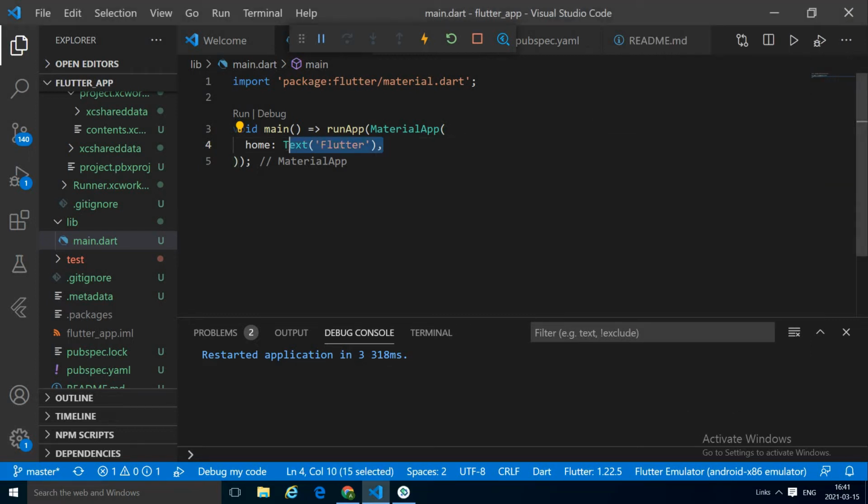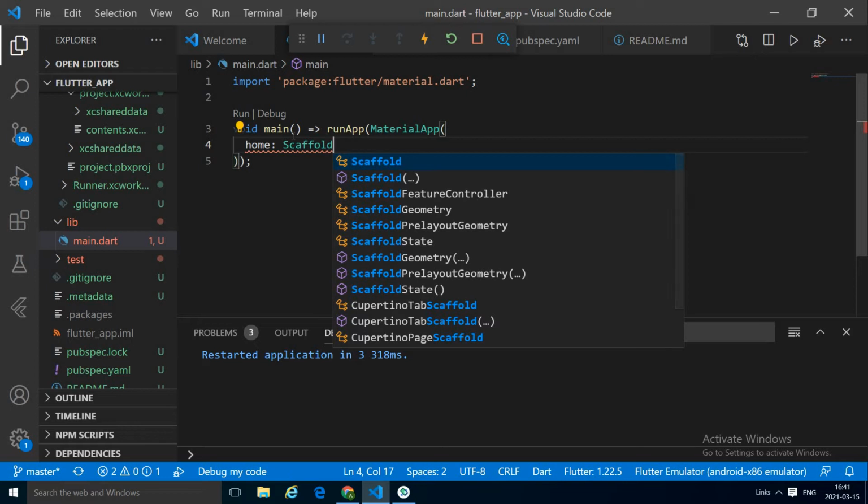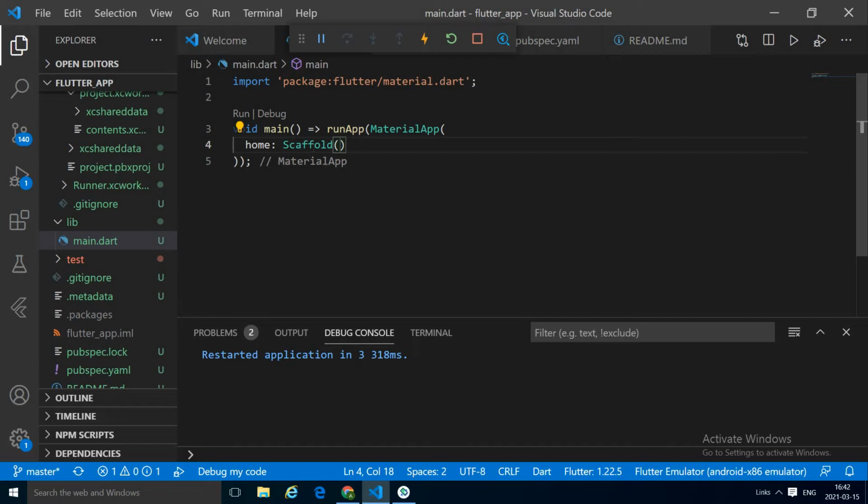So what we need to do is enter Scaffold. So Scaffold, select this. So now we see material app. It's because now we created a scaffold with no errors. So if you see this material app, that means we created it with no errors.